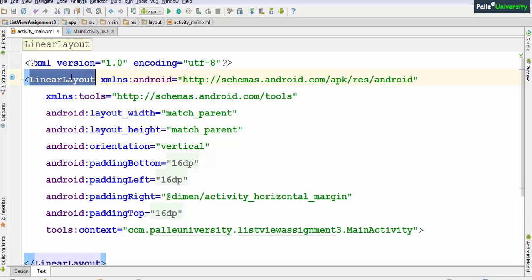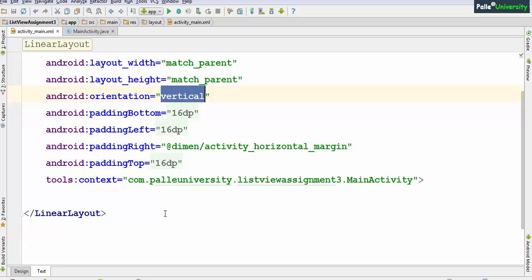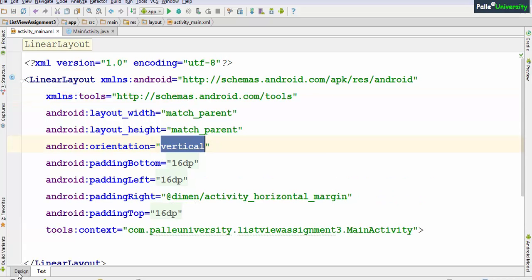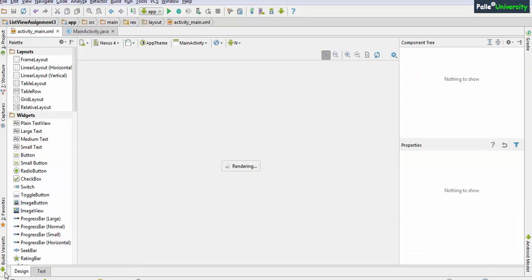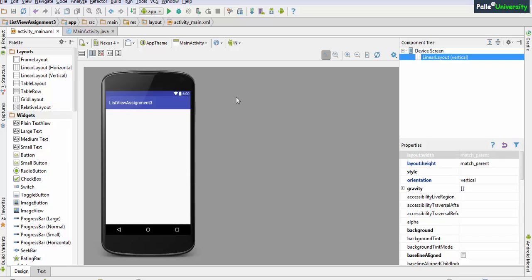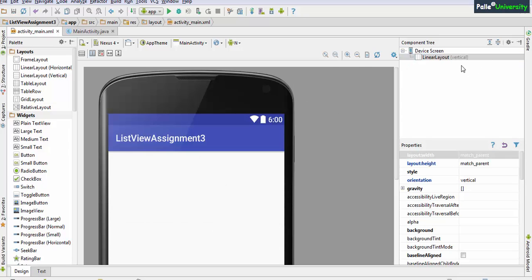I have taken root element as linear layout whose orientation is vertical. In fact, you can also drag and drop. Rather than typing manually, you can also use drag and drop UI control. So let me open design perspective. You can observe the root element is vertical linear layout.